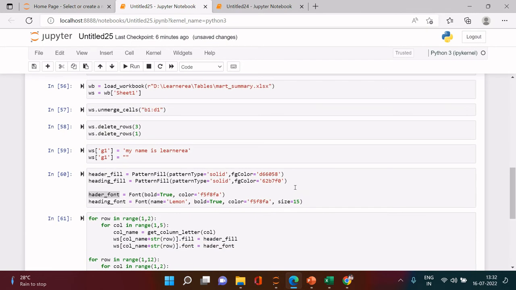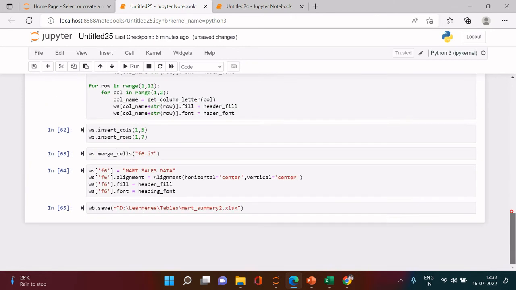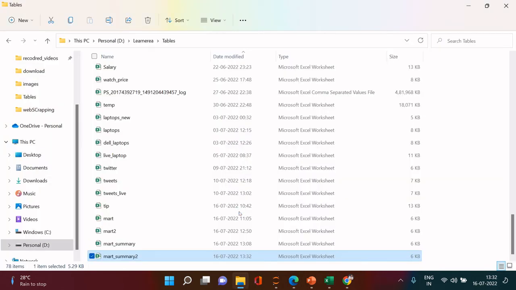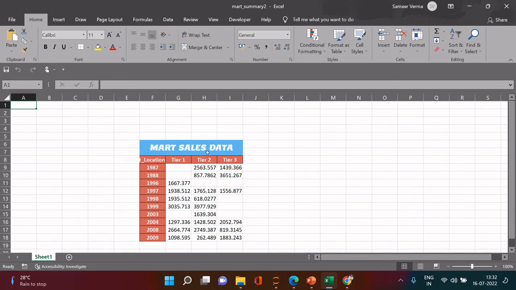So let me just see header fill, heading fill. I just need to use heading fill. Let me see if I have used a different template. Yeah, so I have used the header fill. That's why it was giving me a different color. Almost done. Yeah, we are done with this. So it is slightly different in color compared to what I showed you over there, right?